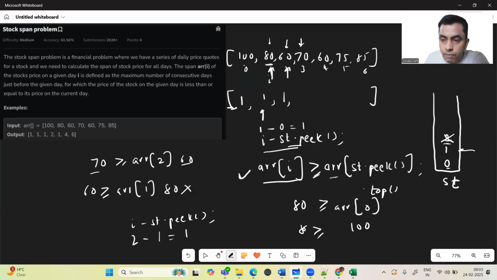Now we'll compare with this one. Is arr of i greater than or equal to arr of 1, which is stack.peek? What is arr of 1? 80. No, this condition does not match, right? 70 is not greater than or equal to 80.